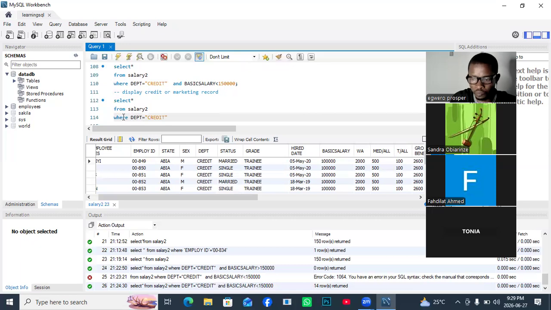So this is where you are now bringing your or. This is where you are bringing your or. So you are saying or. So it's a keyword. That is what I want us to know. Or you will now call the department again, but this time around you are equating it to something else, which is, for my question, marketing. Right? So now you can end your code.